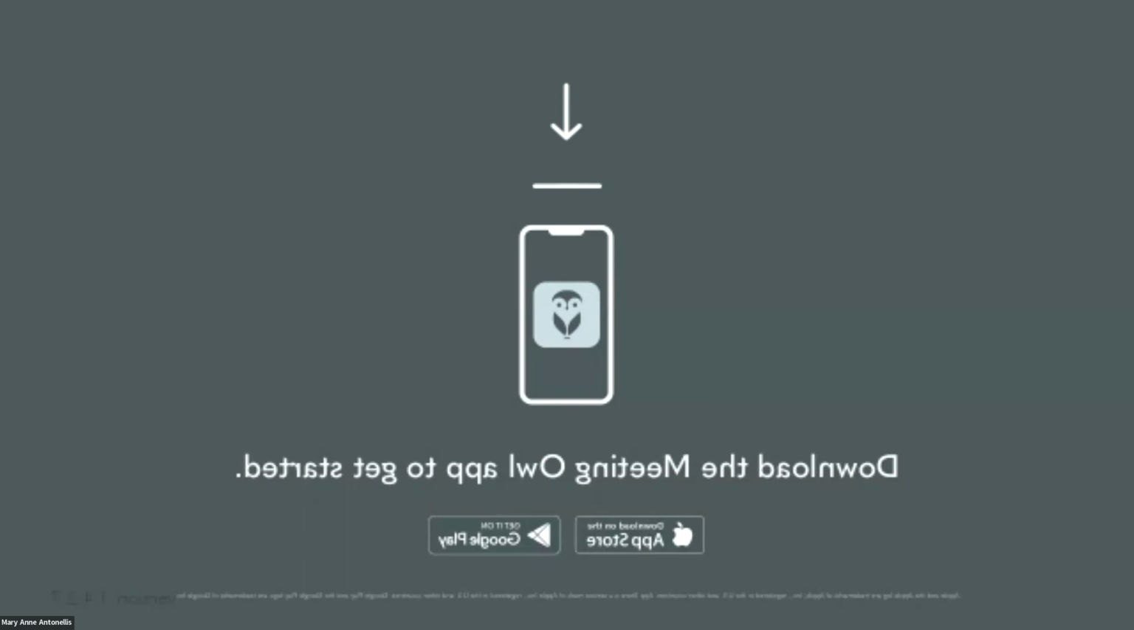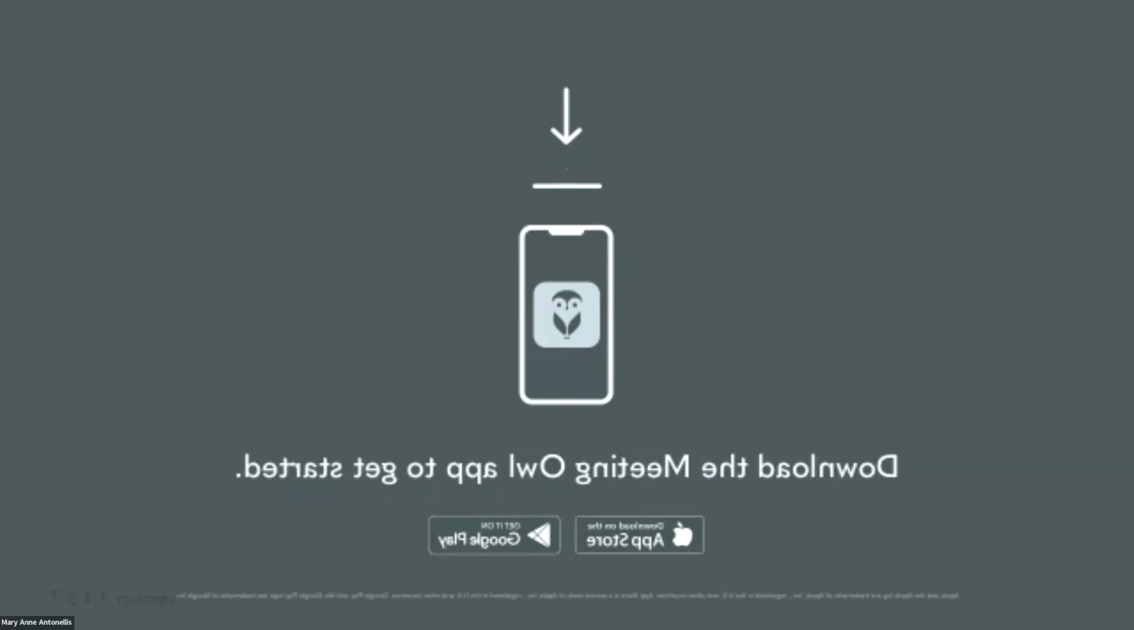I checked my email before it came, so I saw Jeff's print. Okay, so Roger, we see you. Good evening. You see this weird thing that says download the Meeting Owl app? Is that working? We see it. You see that on your screen?